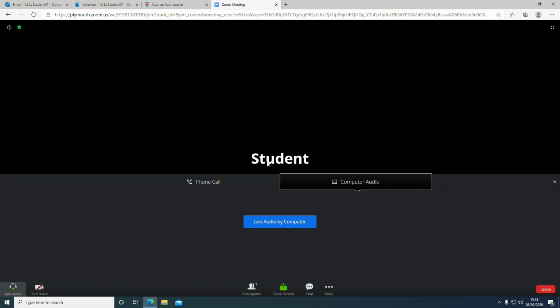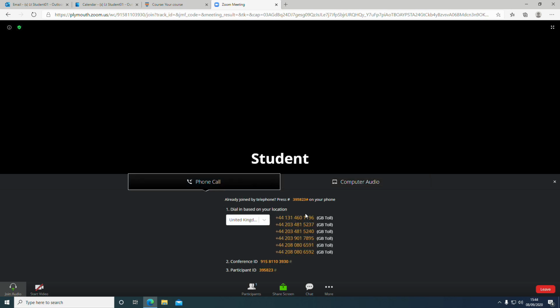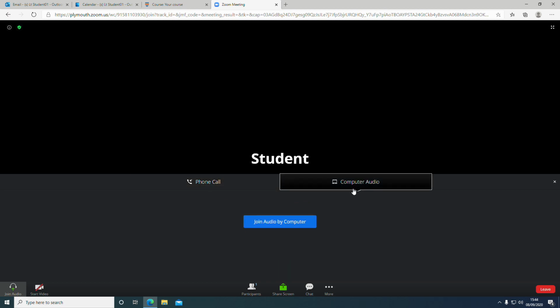Once you've signed in, you have the audio options. You can either choose to go by phone audio, in which case you can call this number, put in the code, and you'll access the Zoom call, or alternatively join by computer audio that uses your microphone and speakers or headphones, headset, however you've got it set up. This is generally preferable.